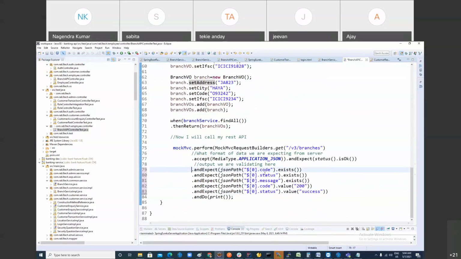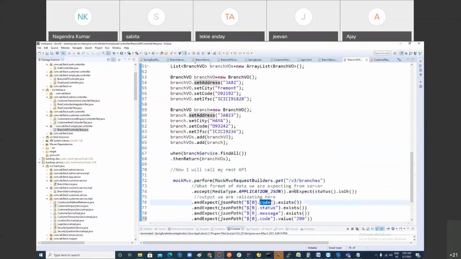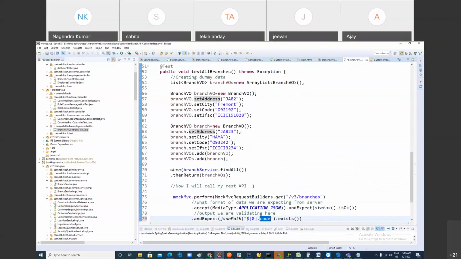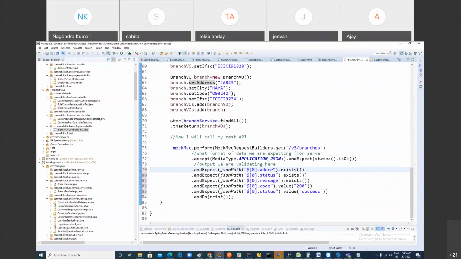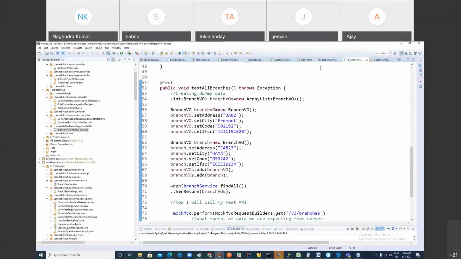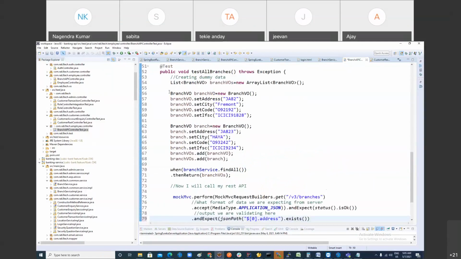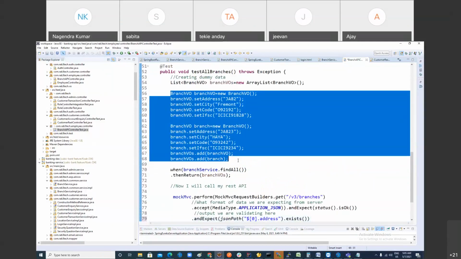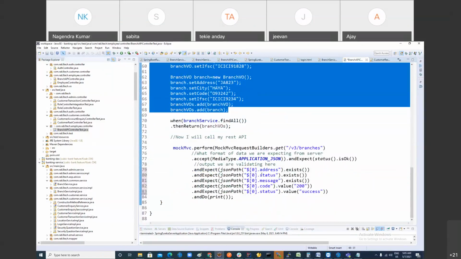If you want, you can check the attribute. Can you see this? When the JSON response comes, address is there. Reply. The problem with you people is that sometimes you are not replying at all. Whatever response comes, it will have JSON data, right? So that JSON data I am validating here.